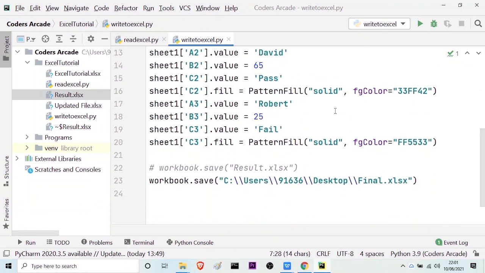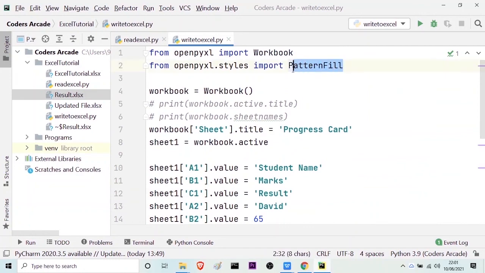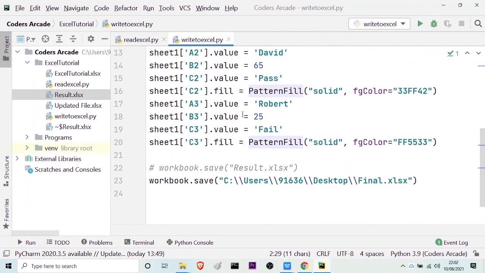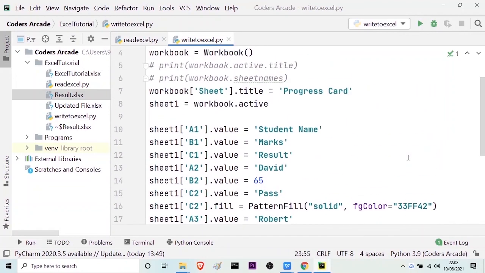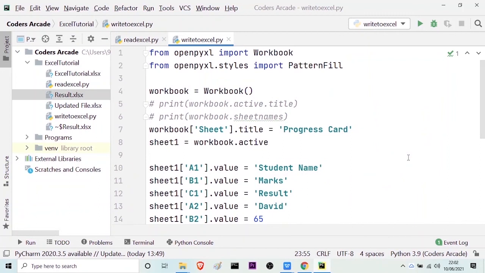And finally, to distinguish between the pass and fail cells, I used the color code by importing the pattern fill class and then by using the fill method and using these color codes. As you saw, this is the color code for green and this is the color code for red. And finally, we saved the workbook to our desktop. So this is how you can write data into a new Excel file which you have created on your own.